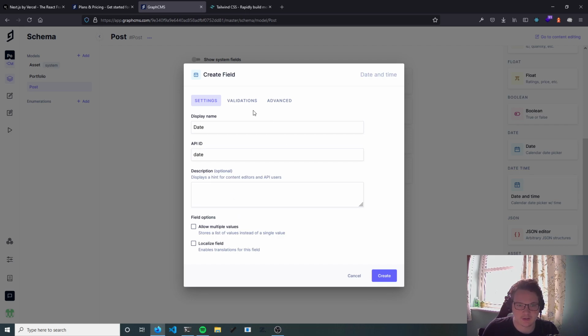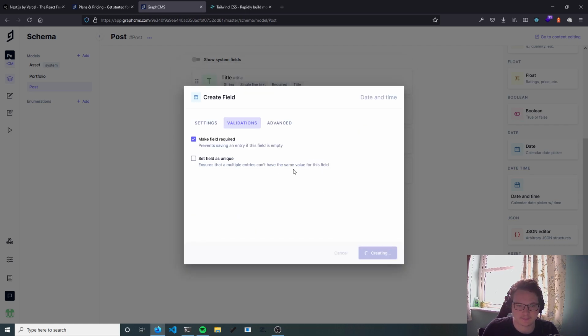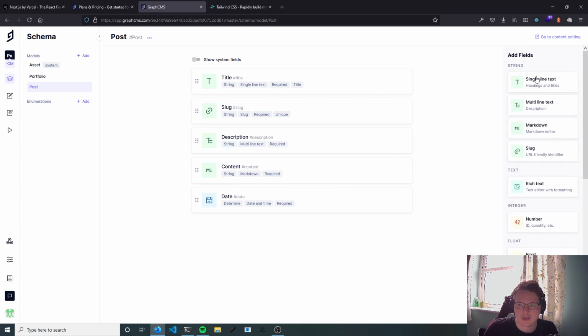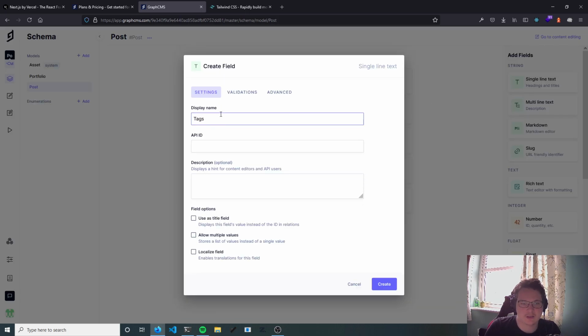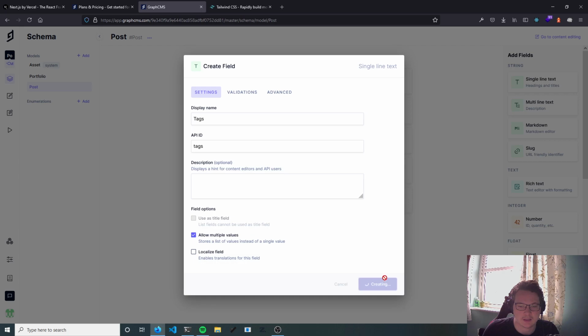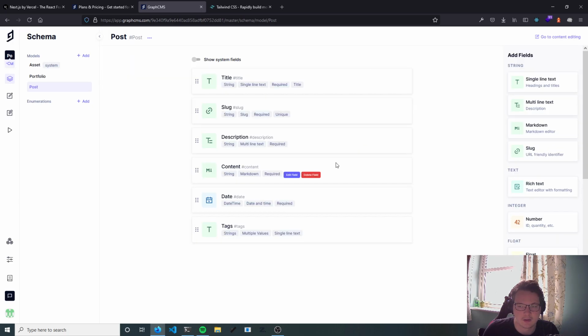So we'll just go with date. Required. So we got our title, description, content. We've got a date. Again, we're going to want those tags. So if we just do tags here and then multiple values, that's fine. We can add our tags there. And what that's going to give us is multiple strings of single line text.